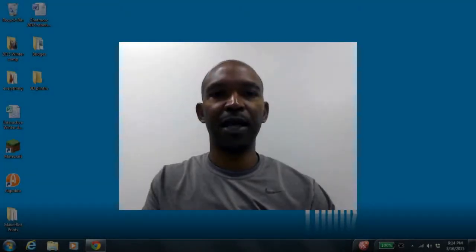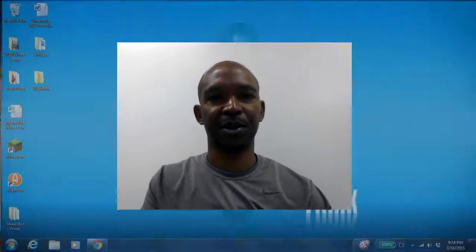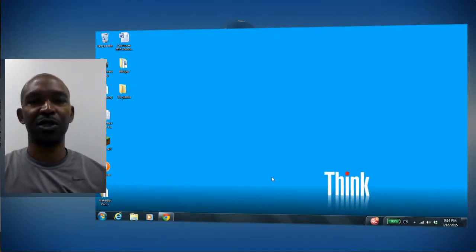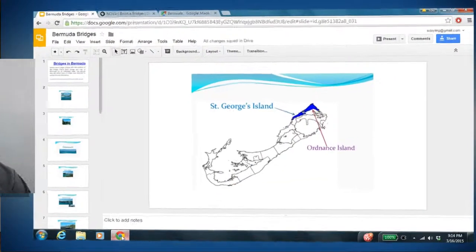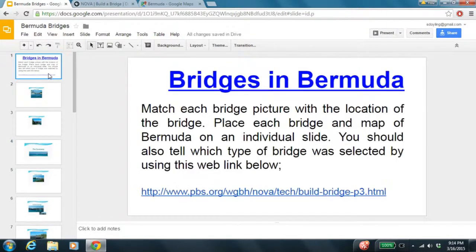Hello, today we will be continuing with Bermuda Bridges. In today's topic with technology, we will be looking at the different bridges in Bermuda and where they are located. To start this, we will be using a program called Google Slides. Google Slides is similar to PowerPoint. In the first slide, you'll notice the directions for the assignment.